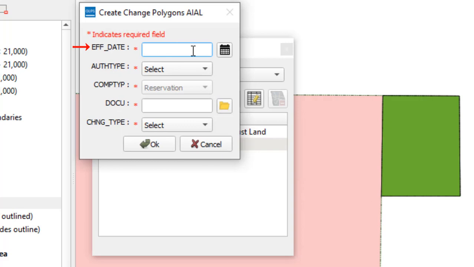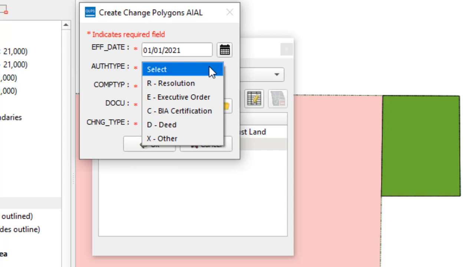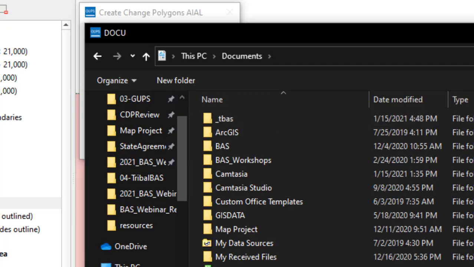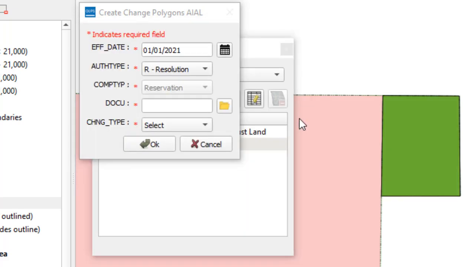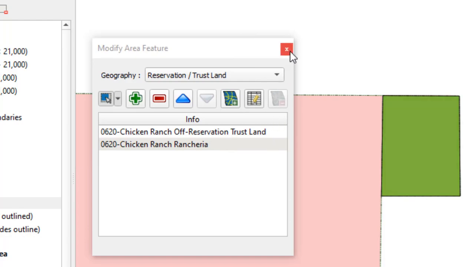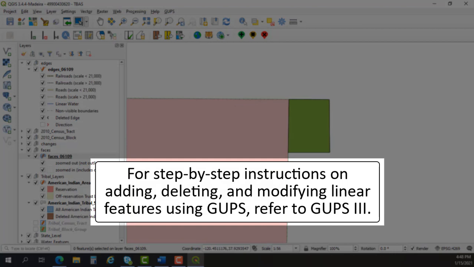populate the effective date of the boundary change in the EFF date field and select the appropriate authorization type in the auth type field. The authorization types are listed in the drop-down menu and include resolution, executive order, BIA certification, deed, and other. Then, select the folder icon next to the Docu field to upload documentation. Remember that all legal boundary changes require documentation in order to be processed. Finally, in the Change Type field, select either the Addition or Added Area or Deletion or Removed Area option. When finished, select OK. For step-by-step instructions on adding, deleting, and modifying linear features using GUPS, refer to Video 3 of the GUPS series.